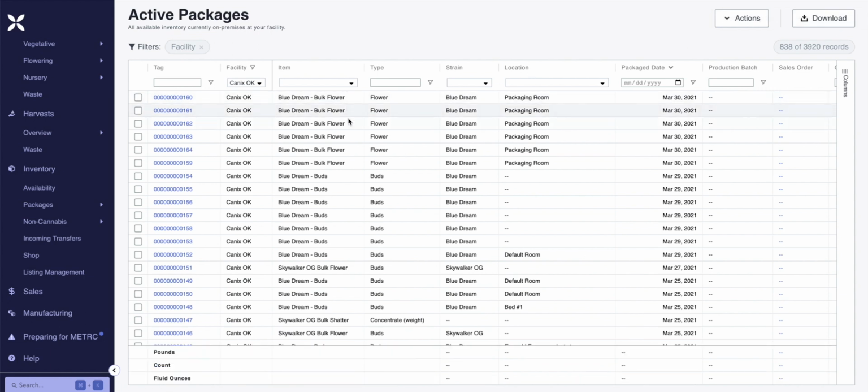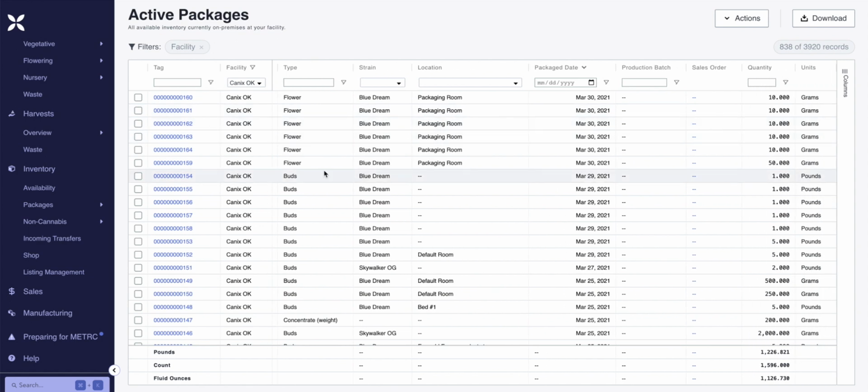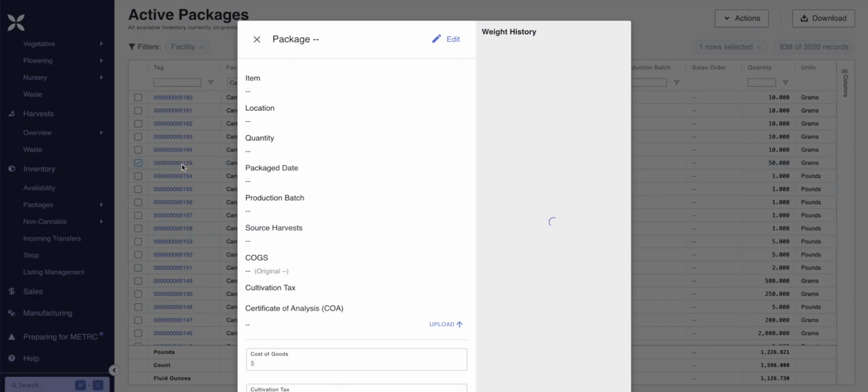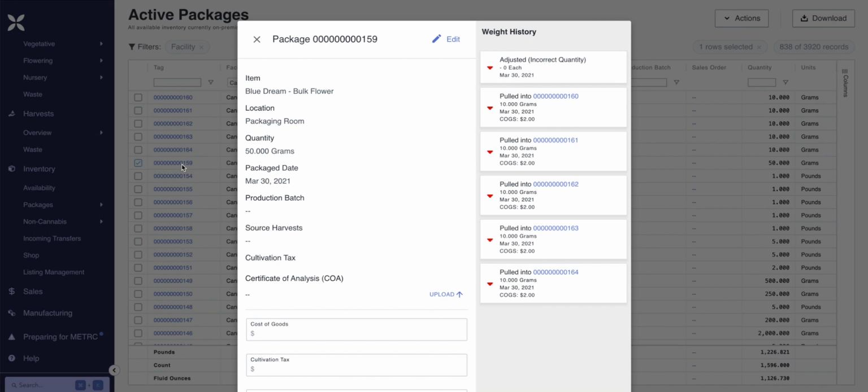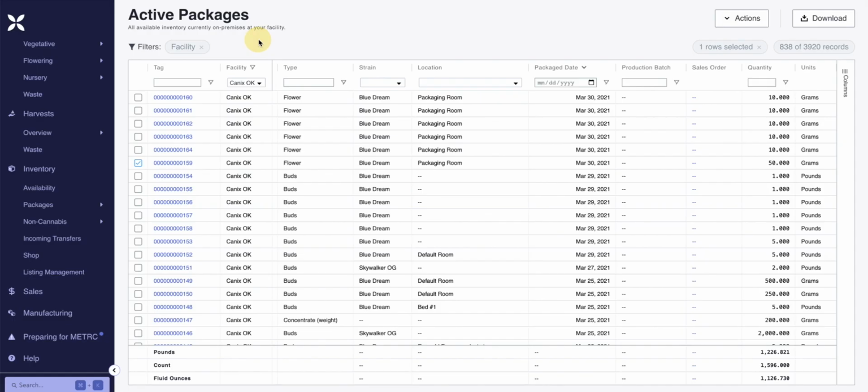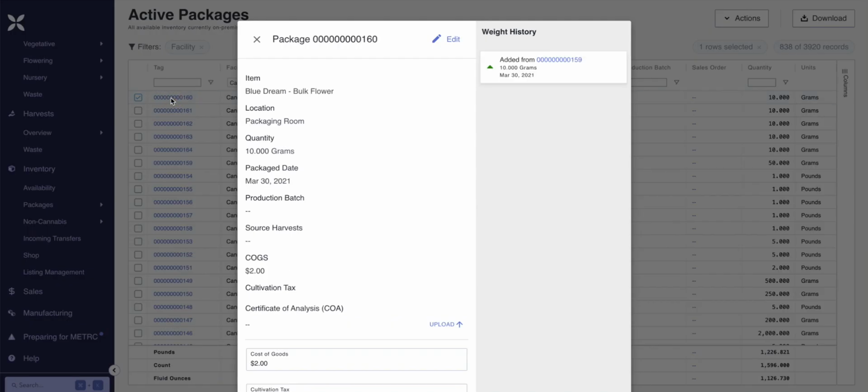You'll now notice every individual package of Blue Dream bulk flour that has been split into 10-gram quantities, as you can see from the right-hand side. If we click on the source package, Canix will automatically tell you the weight history. So it shows us on the right-hand side that we pulled 5 packages weighing 10 grams each that cost $2 per package. Splitting packages in bulk within the inventory section of Canix is a great feature because it saves time and efficiency. And regardless of how the package was created and or split, you'll always see detailed information and the weight history of how that package came to be from the right side.